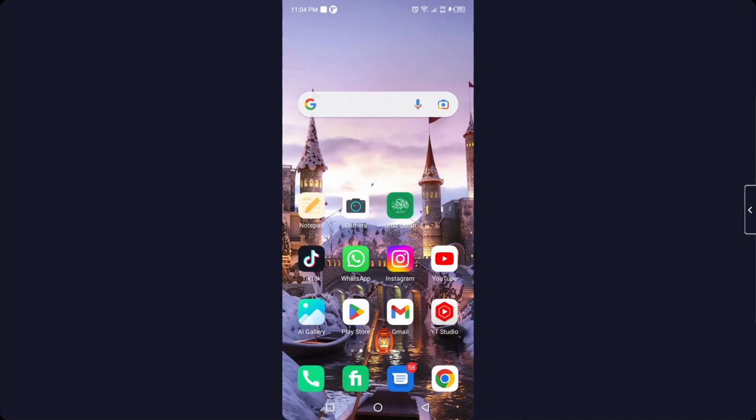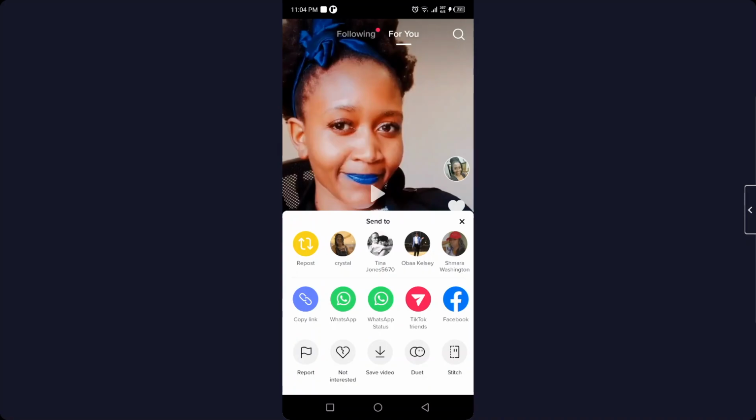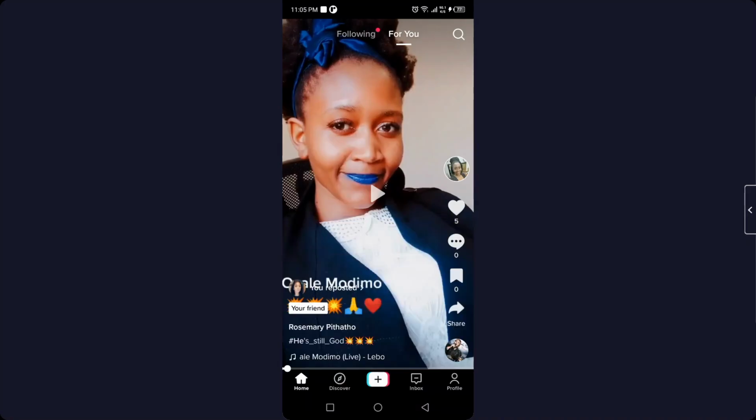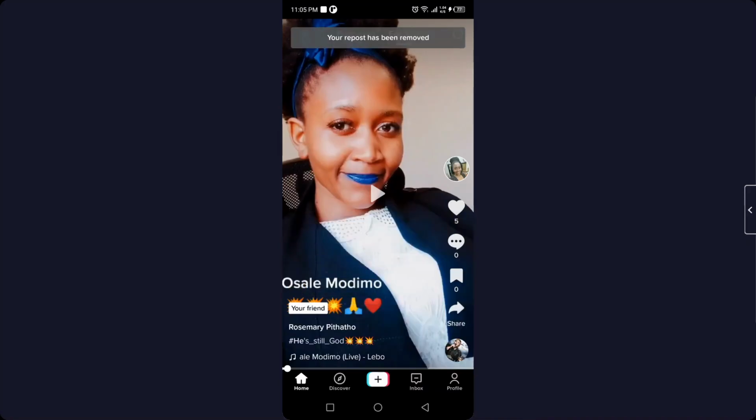So the first step you need to do is to open TikTok. Once you open TikTok, you simply need to click on the share icon. And firstly, I'm going to show you how to repost. So you can see that I reposted a video. Then you need to click on the share icon again, and here you can see the option of remove repost. Click on that option. So you can see that your repost has been removed.